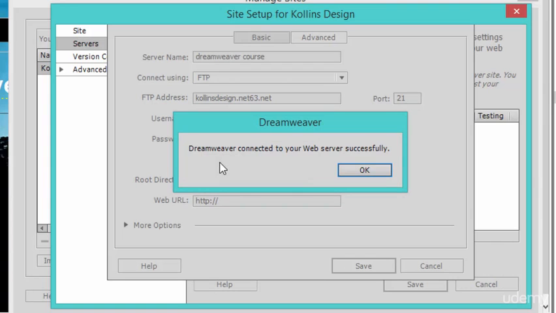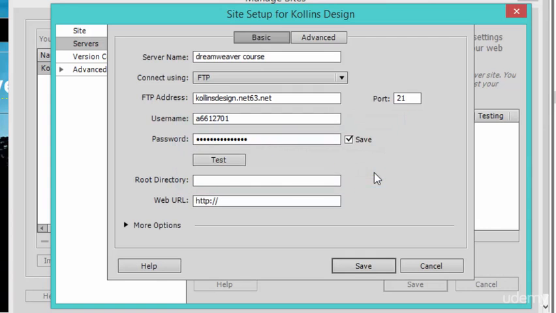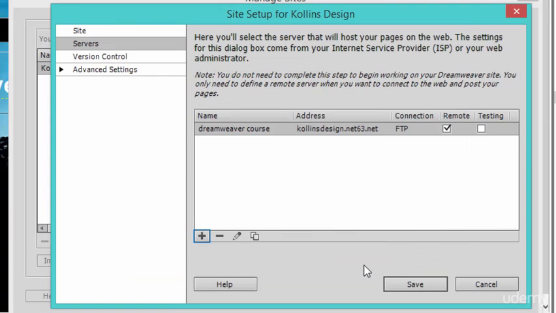And then Dreamweaver will connect to your server if the information which you provided is correct. So I'm going to click on OK and then save this server, and you can see it in the server list. You can create another server if you want to upload this website on another server. Okay, so we have created a server for our website.